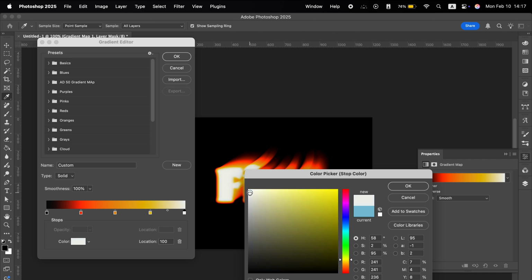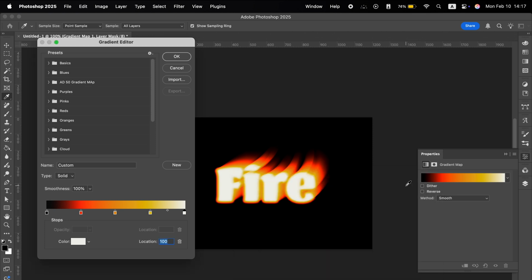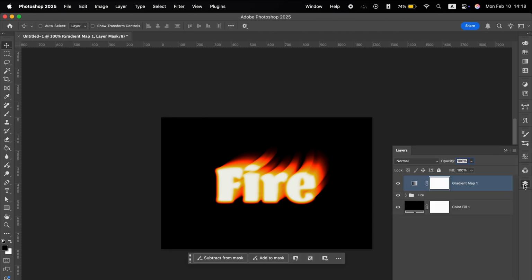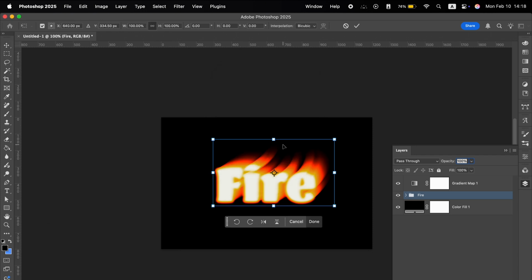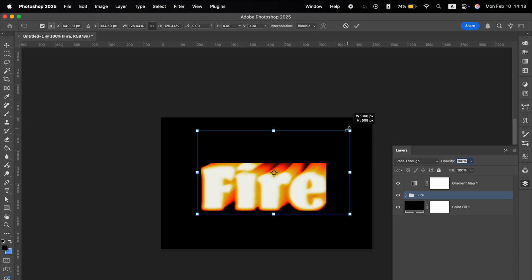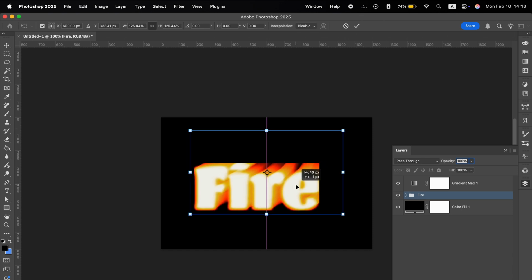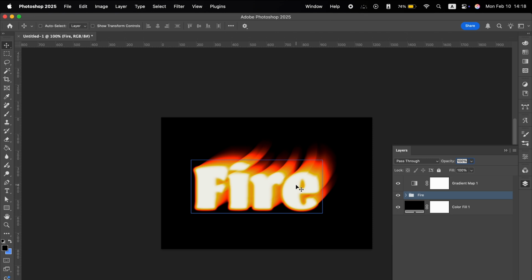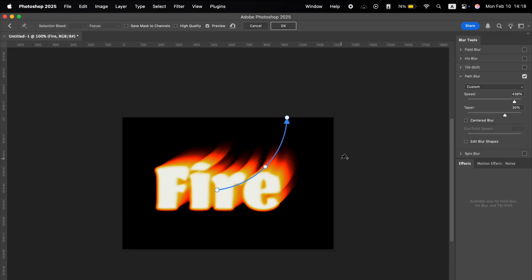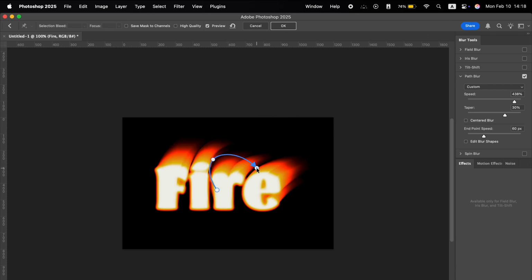And there you have it. Your fire effect is complete. Press Command+T to resize your effect and position it as needed. You can always go back to the Smart Filter and adjust the blur settings to tweak the fire's direction and intensity. Have fun experimenting with different styles.